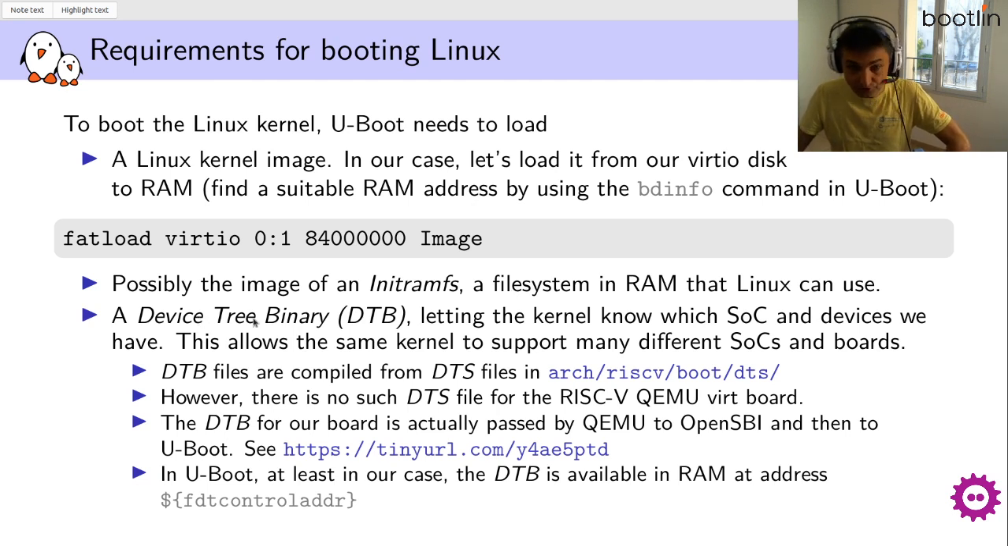And last but not least, of course, the device tree binary that lets the kernel know which SoC, which CPU and devices we have. This allows the same kernel to support many different SoCs and boards at the same time. Normally the DTB files are compiled from DTS files in arch/riscv/boot/dts. However, in our case, there was no DTS file for the RISC-V QEMU board, and I was a bit puzzled by that. Fortunately, I got help from the Linux RISC-V mailing list that explained that actually the DTB is built by QEMU and passed to OpenSBI and then to U-Boot. So you can actually access this loaded DTB at an address in U-Boot that's stored in fdtcontroladdr.